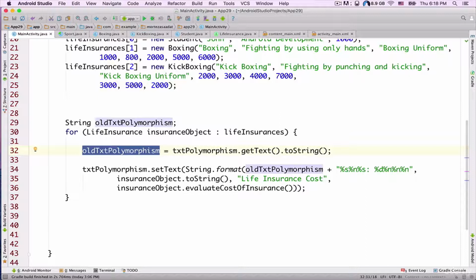Inside of this for loop, I am instantiating this oldTxtPolymorphism variable. I referred to the name of the variable, the assignment operator, and the name of this object that is of type TextView: txtPolymorphism.getText().toString(). Here I am getting the text of this txtPolymorphism TextView and converting that value to a string value, and then assigning it to the oldTxtPolymorphism variable that I declared in line 29. And in line 34, I referred to txtPolymorphism.setText(String.format(oldTxtPolymorphism plus this value.